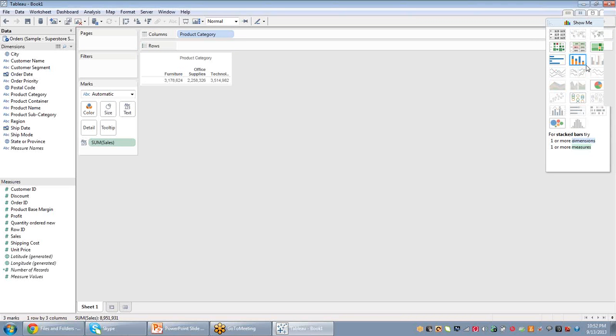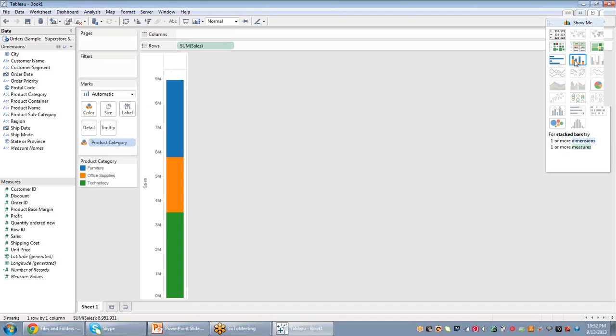And also on your left hand side, there's a feature called Show Me. Show Me is displaying all these chart types, highlighted for you. So I can just select one, and I just clicked on a chart type and it already created a chart for me. It is showing you the sum of sales, divided by the product category. The color is product category.